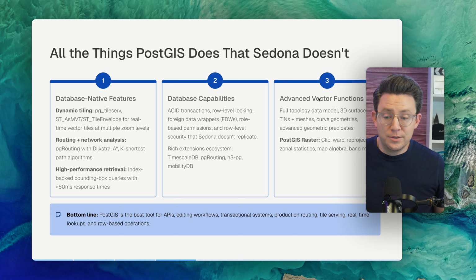Again, Sedona doesn't do that out of the box. High performance retrieval, right? If you need to pull in very specific components of data with very fast response times, Postgres and PostGIS are tuned to do that very fast data retrieval. And in addition, inserts, updates, adding triggers onto the database. All these things as records move in and out are really important. And Postgres and PostGIS are tuned to do this the best.